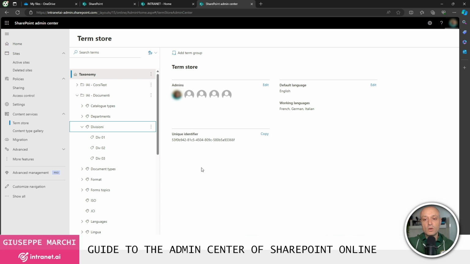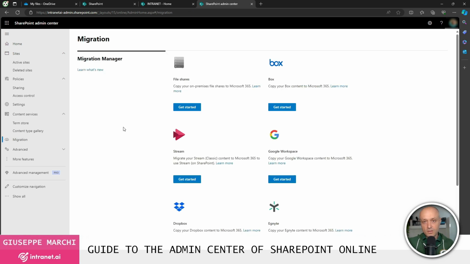Within the SharePoint Online Admin Center, I have the capability to manage migrations using the SharePoint Migration Manager tool, which provides support for migrations such as moving Stream content. Recently, there was a necessity to transfer Stream videos from Stream to SharePoint Online, and this task was executed through this specific area of the Admin Center.